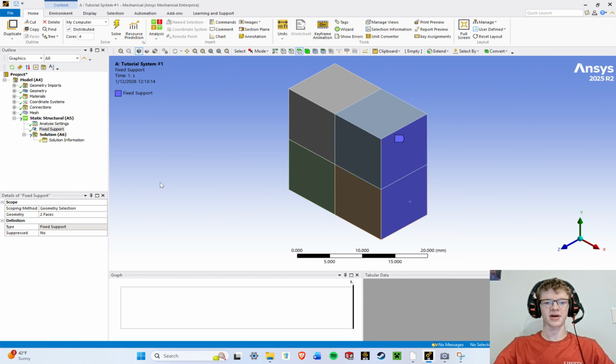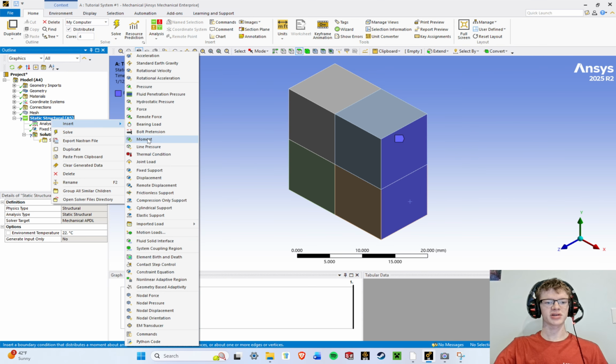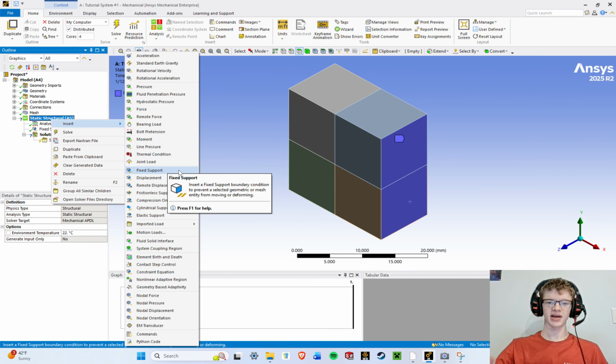There are no other items that you need to select under details, and there are very few items under details at all. The types of supports that you need to know about are fixed support, which is simply as if it was glued to a solid object that is not going to deform at all.